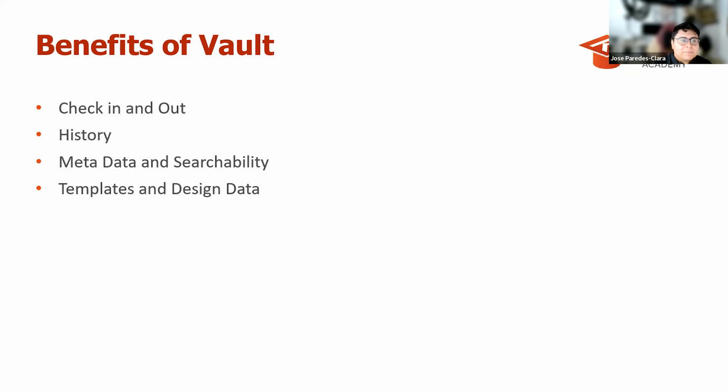Metadata and searchability. Like I said, what's important to you will be important to Vault. When you set it up that way, you can have specific properties mapped to your CAD data, and then keep everything standard: templates, design data, making sure that all of that is moving along and staying consistent across everyone's Vault client.